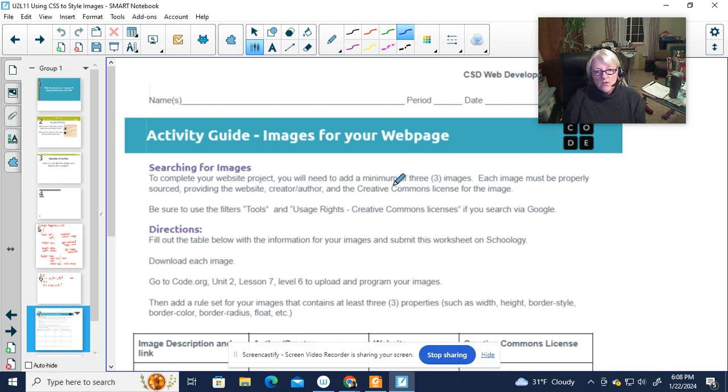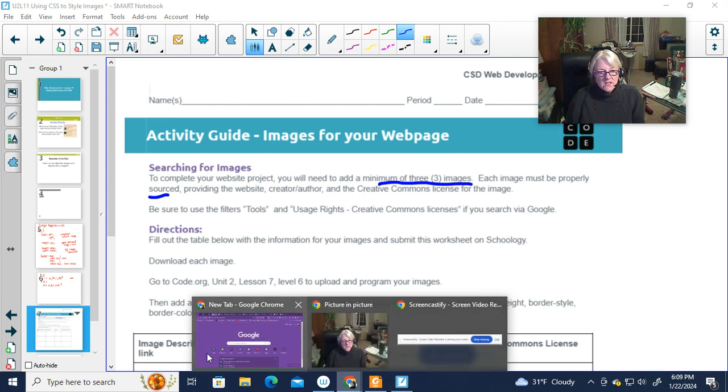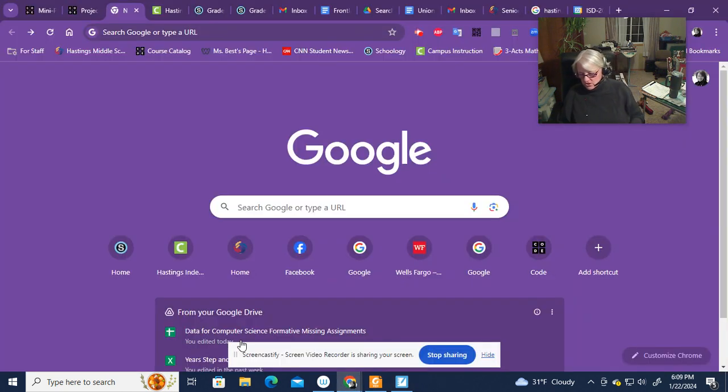Okay, you are going to search for a minimum of 3 images. Okay, you have to properly source it. Okay, that means the creator, the website, and the licensing for it. Now, I put these notes on here about what filters to put on when you start your Google search, but let's run through it because most people have not searched for images this way.